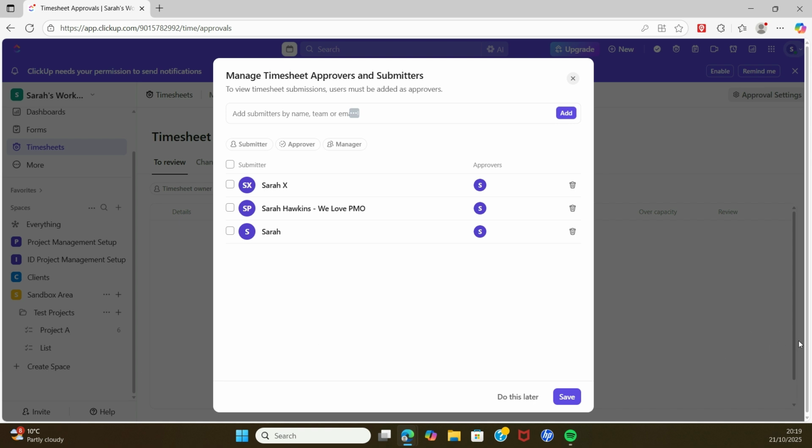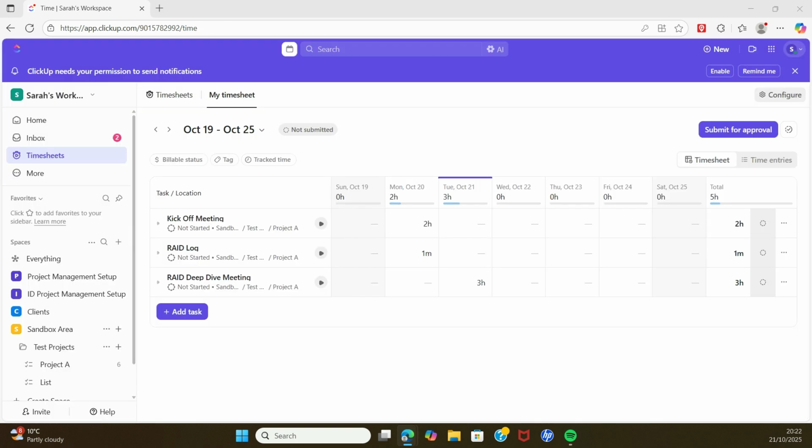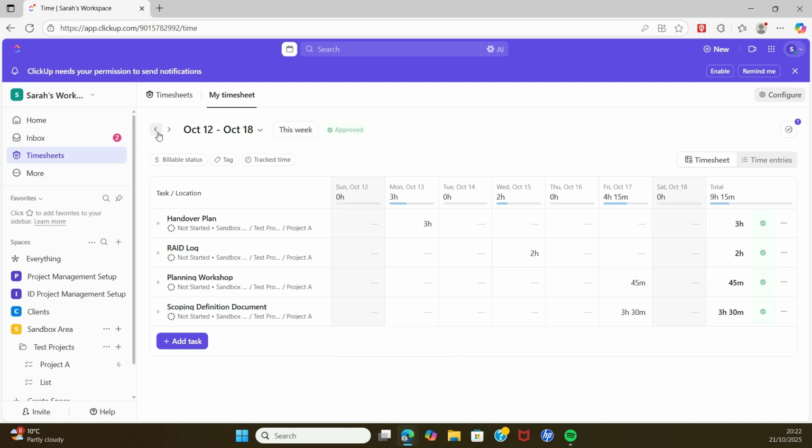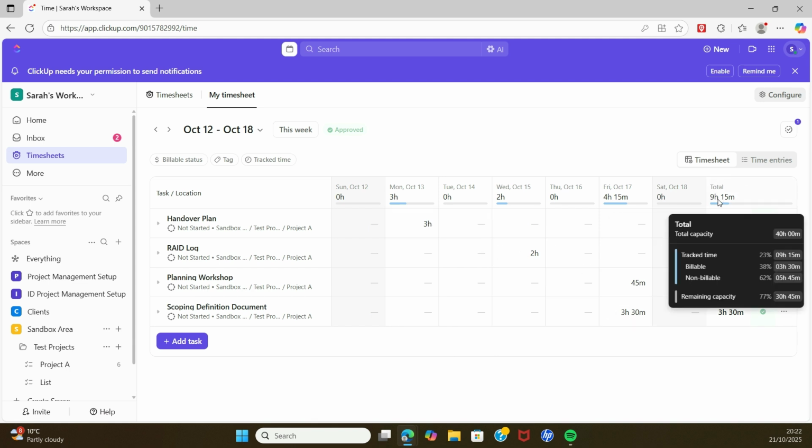So what we need to do now is have a look at what this looks like from a team member's perspective. I've now logged in as one of my team members, Sarah X, and I've hit timesheets. I am going to submit the week before. I'm just having a look through and checking. Yeah, I'm happy with that. It's saying that I've done 9 hours and 15 minutes.